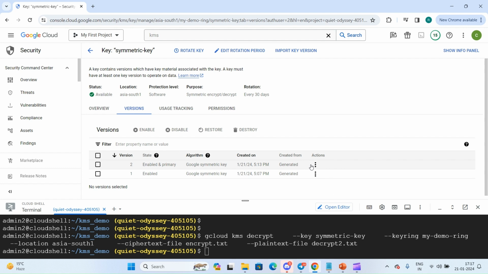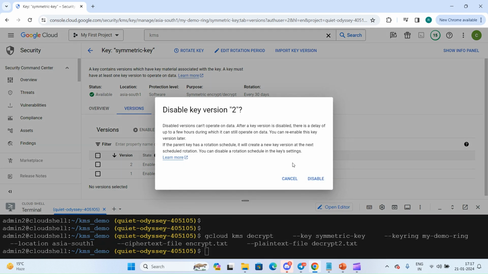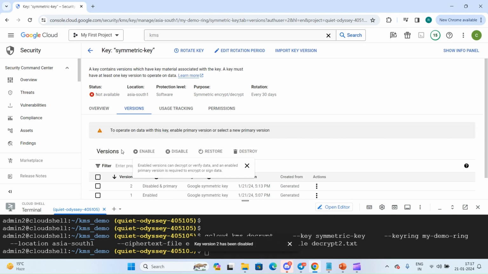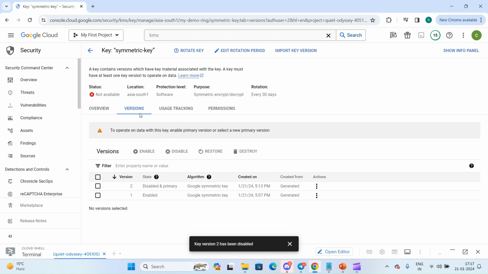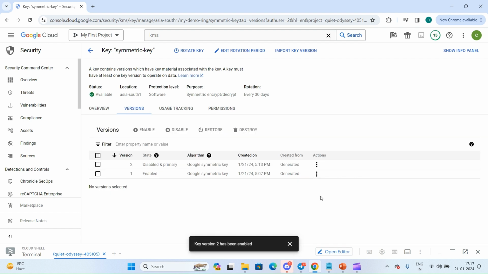We can even disable this primary version also. Once you disable this, it will say not available to operate this on data with this key. Enable primary version or select a new primary version. As of now, we don't have any primary version, so this key cannot be used anymore. So we have to enable this, or you can make this the primary version again. We have multiple options how you want to move ahead.